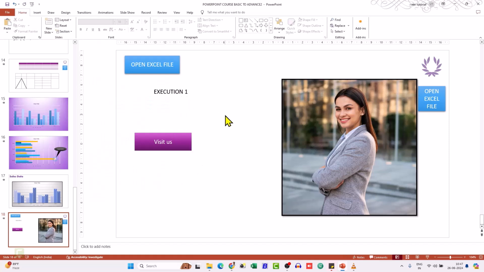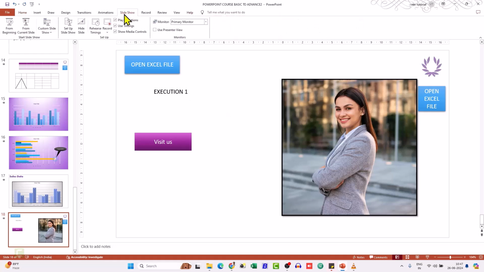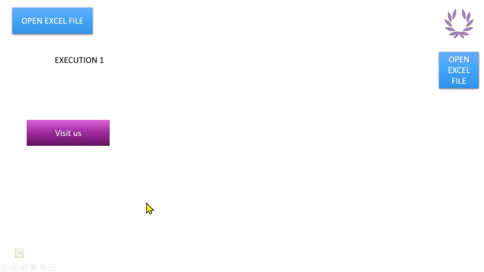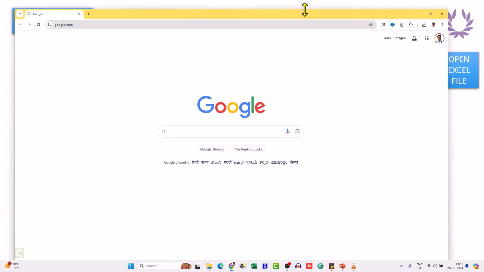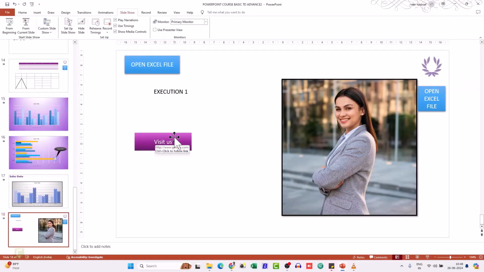And now I'm going to run my slideshow from current slide, and once I click on it, it will open google.com. You can see it is opening and it's working perfectly fine. So this is how you can use the hyperlink in your slideshow. You can even use this in your slide master.